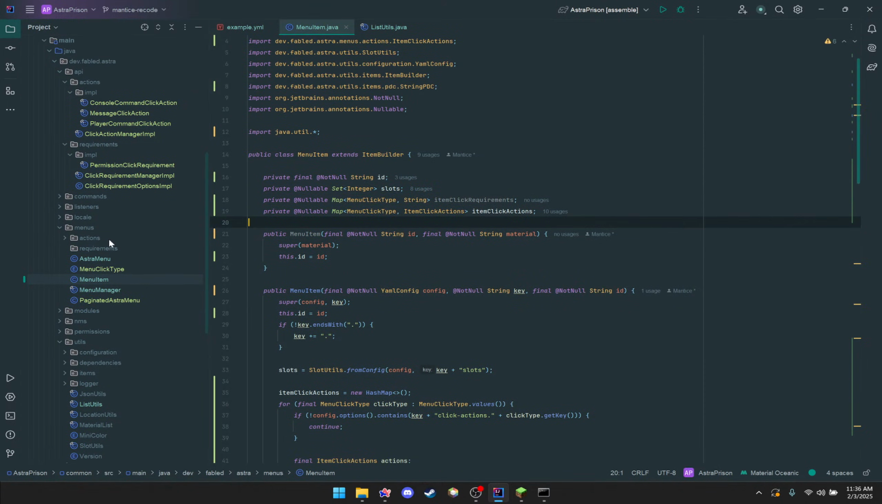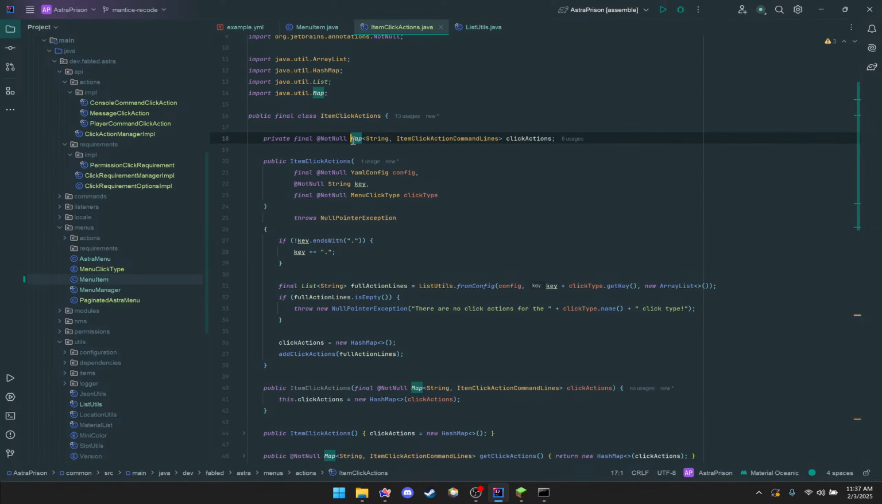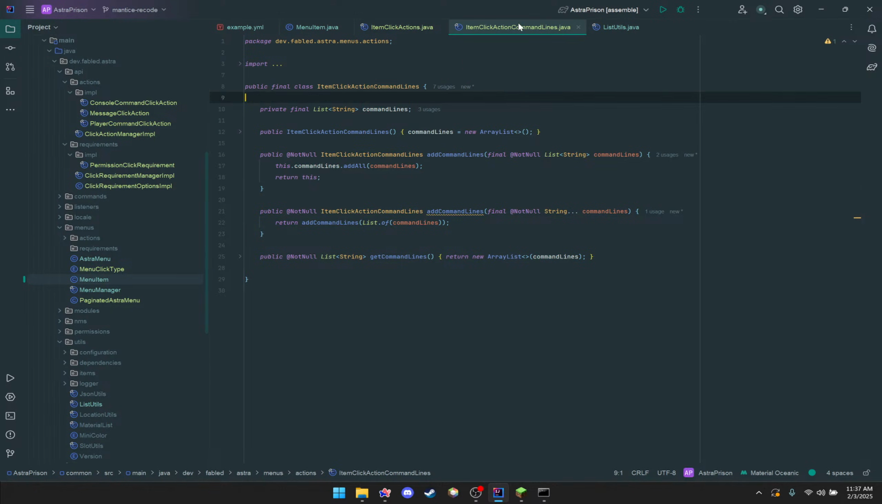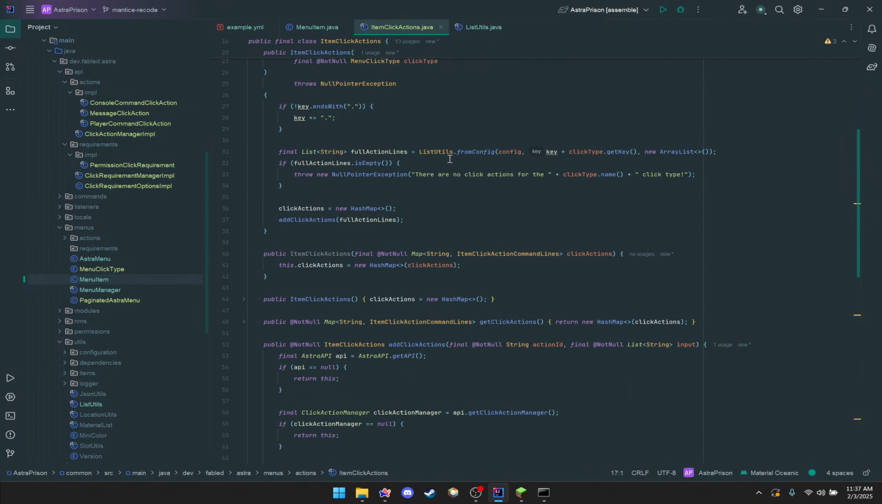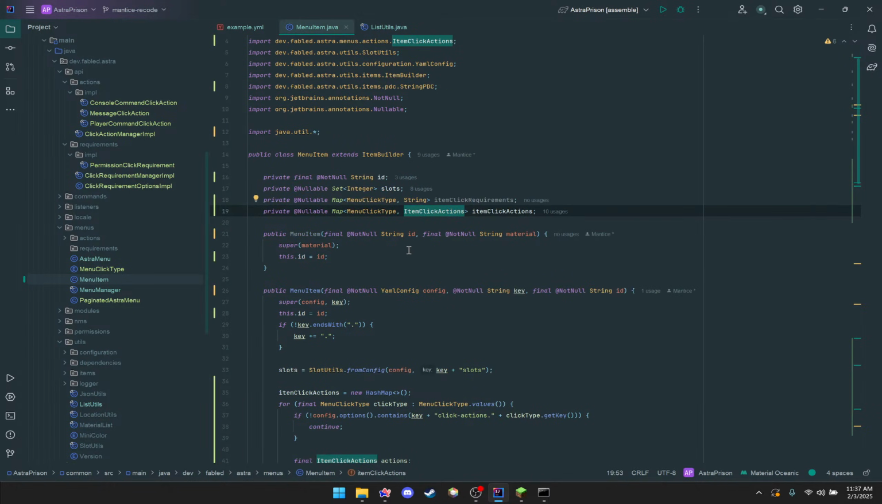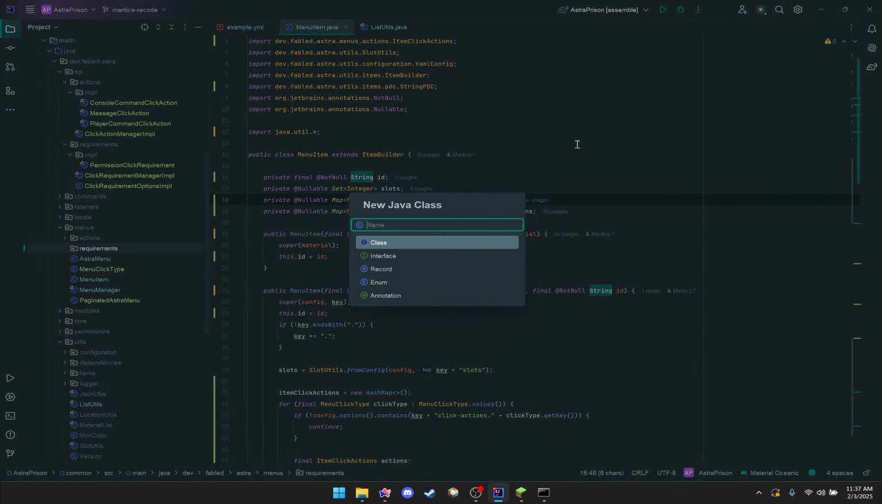We need to make another class here, just like we did for this map yesterday. Item click actions is a class that has a map of string, which is the action ID, and then it has another custom class in here which stores the command lines for the one same action ID that is being configured and ran. So that's sort of what we need to do. We need to make another class here for requirements, just to restore that, right?